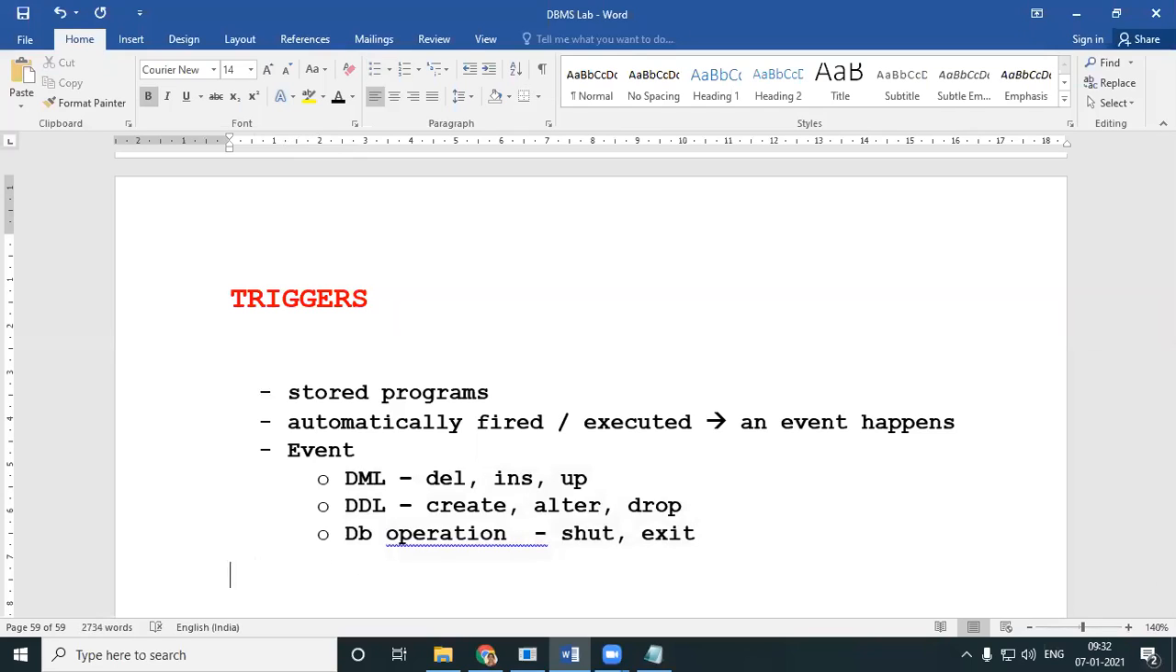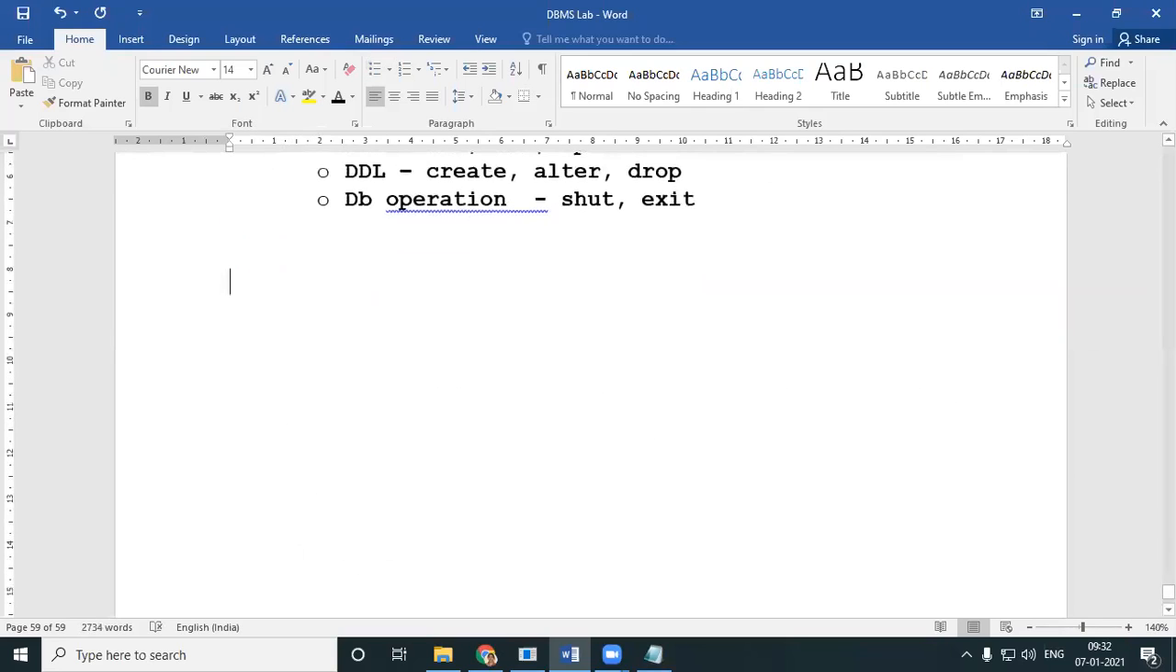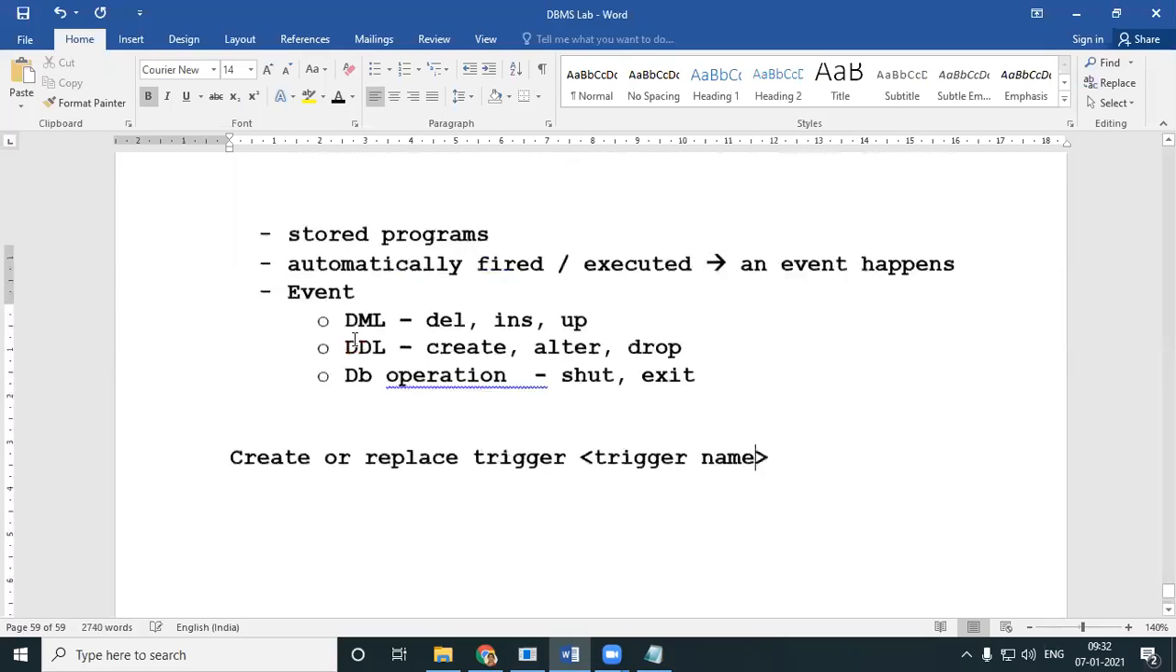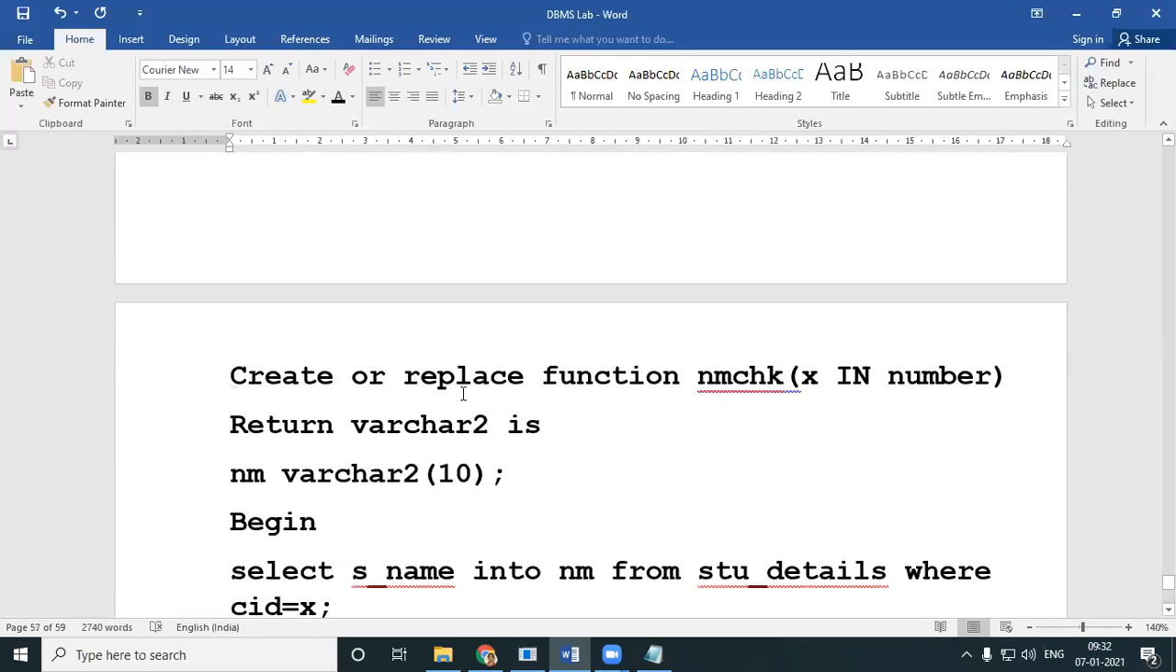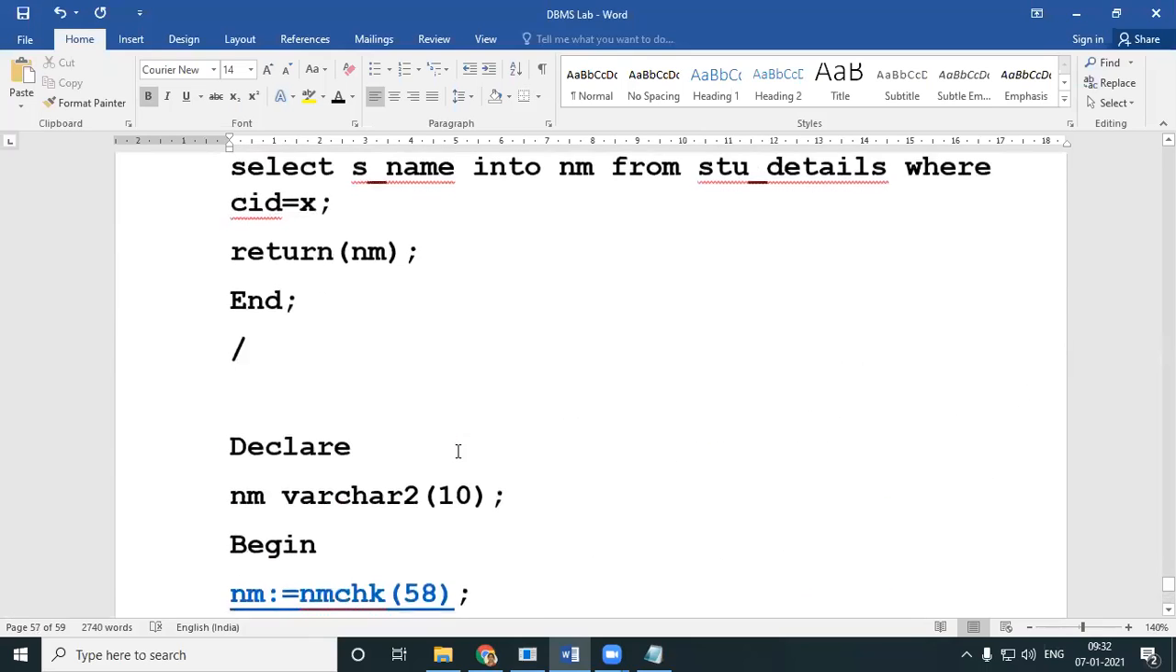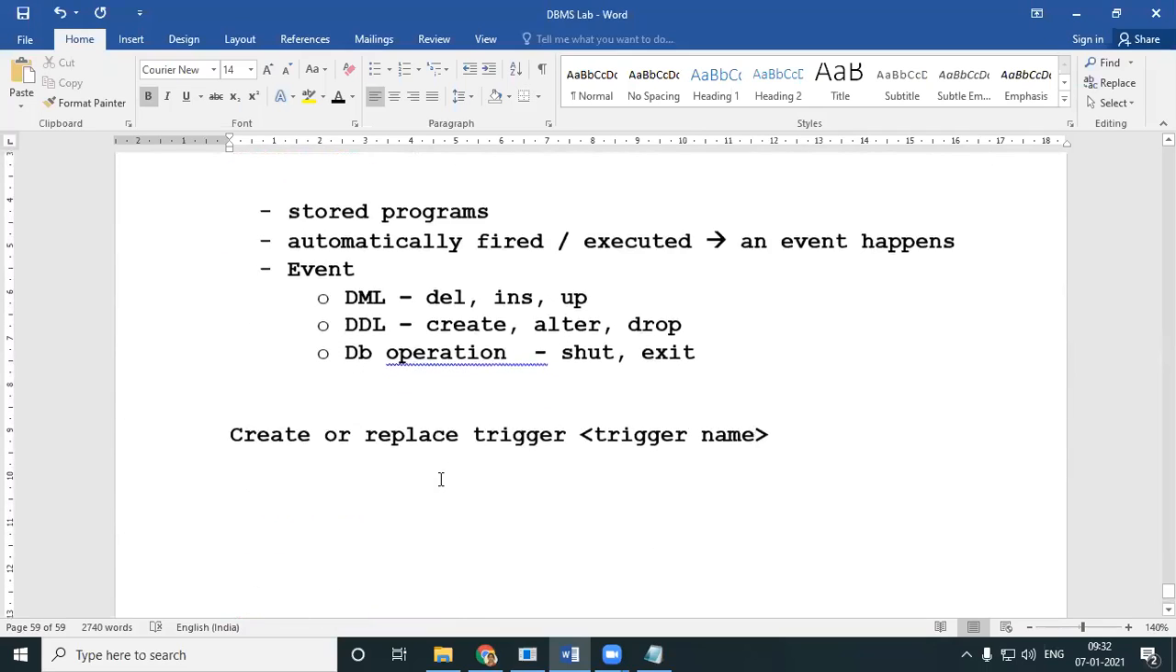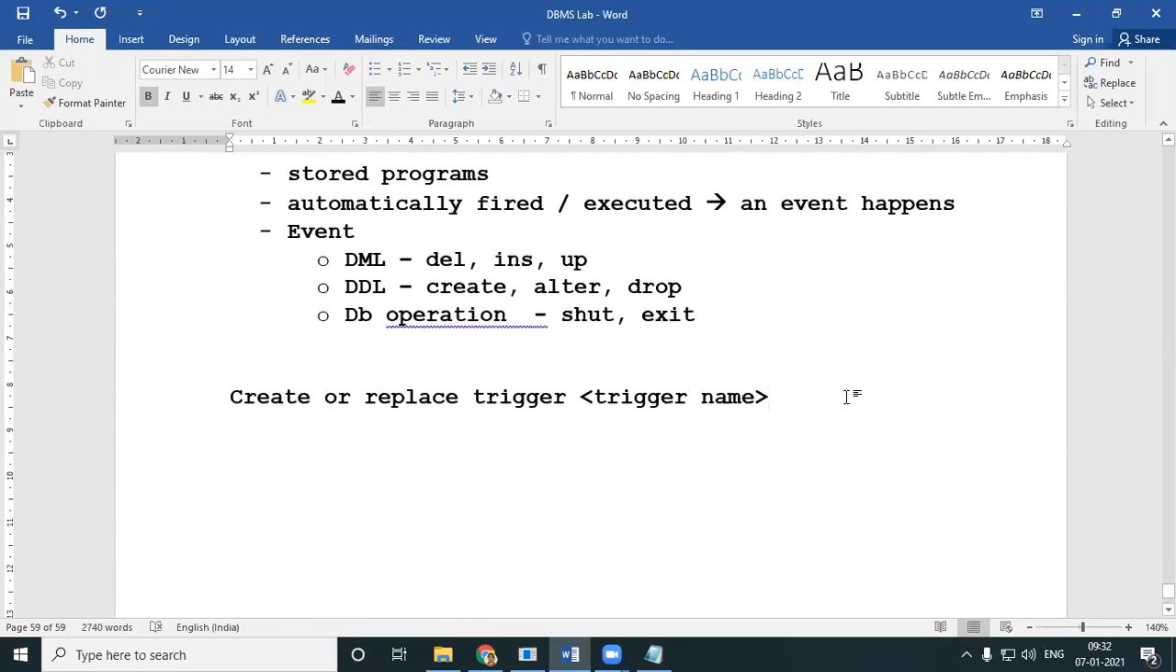Now, I'll quickly go through the syntax of triggers. You already know that, but still. Just like your procedures or functions, you write create or replace. Instead of writing procedure or function, you will write the keyword trigger, and then you will give your trigger name. Similarly, you will write create or replace trigger name.